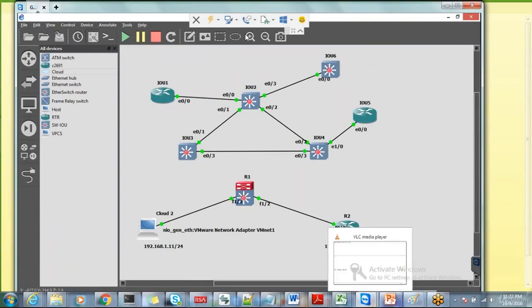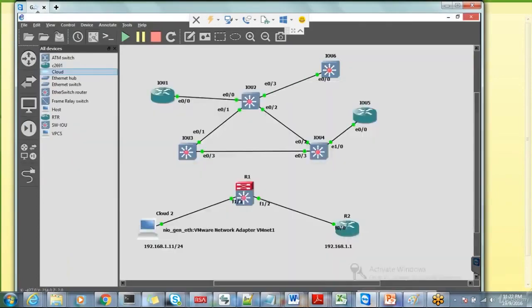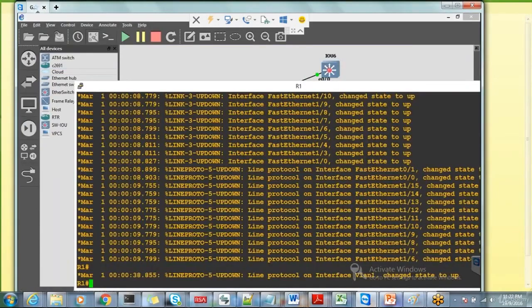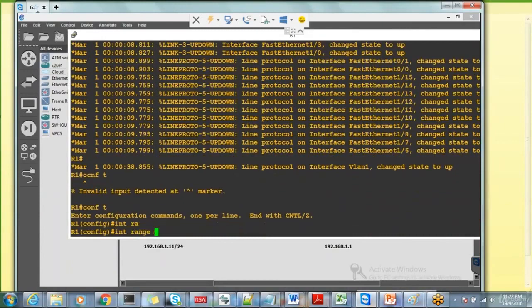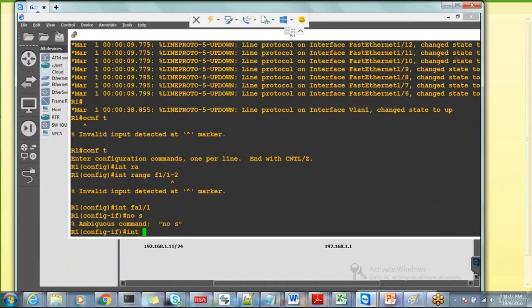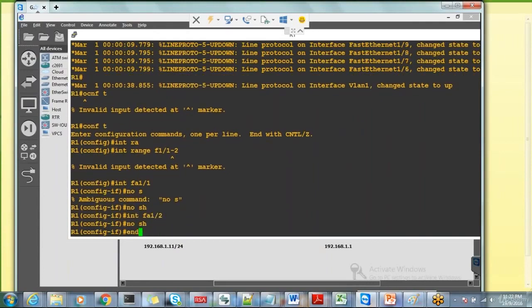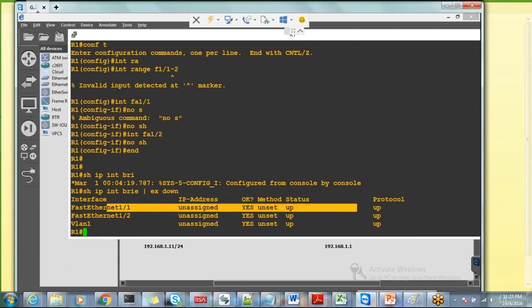So what I have to do next is go to router number R1. Router R1 has 2 interfaces, first 1/1 and 1/2. On both the interfaces, I have to no shut the interface at least first. So I can go to interface F1/1 and 2. Okay. 1/1 no shut, interface F1/2 no shut. Show IP interface brief, exclude down. So my interfaces 1/1 and 1/2 are up now.